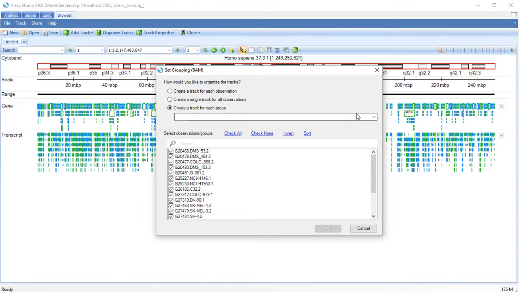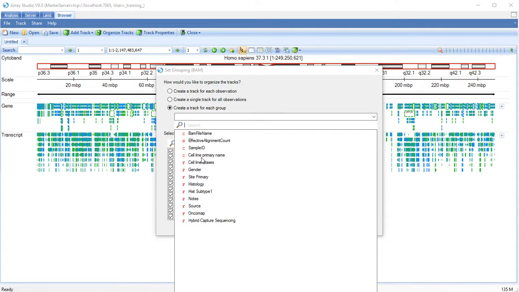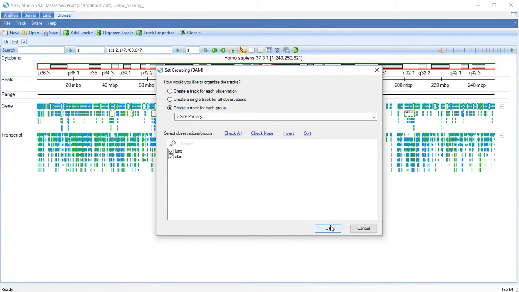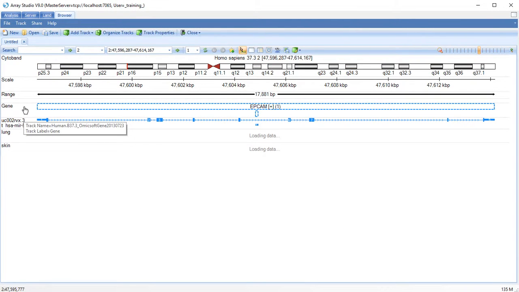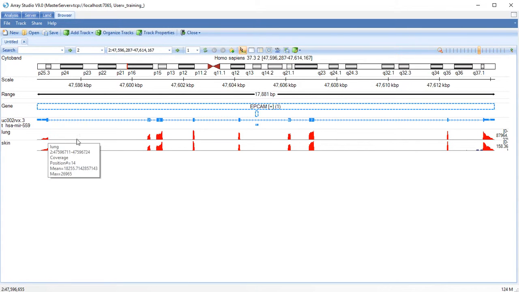We will group by site primary. The pattern of expression looks similar, but notice the scale difference.